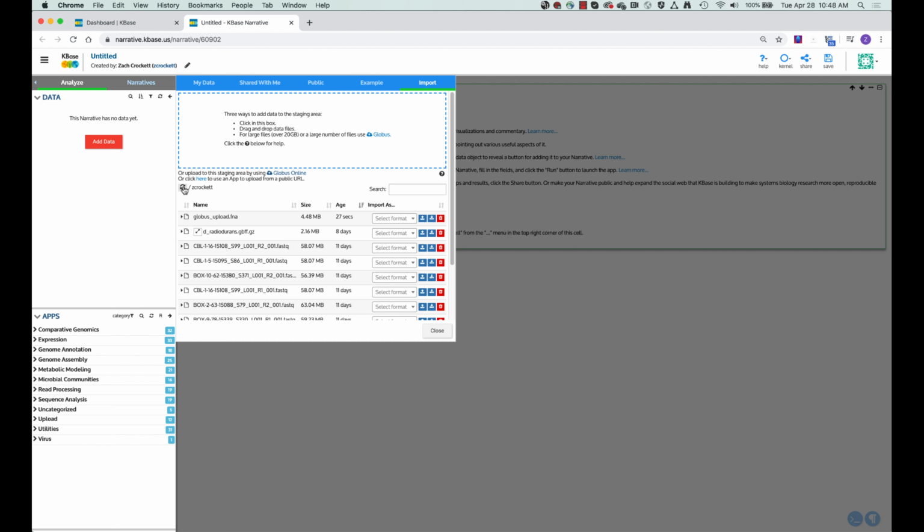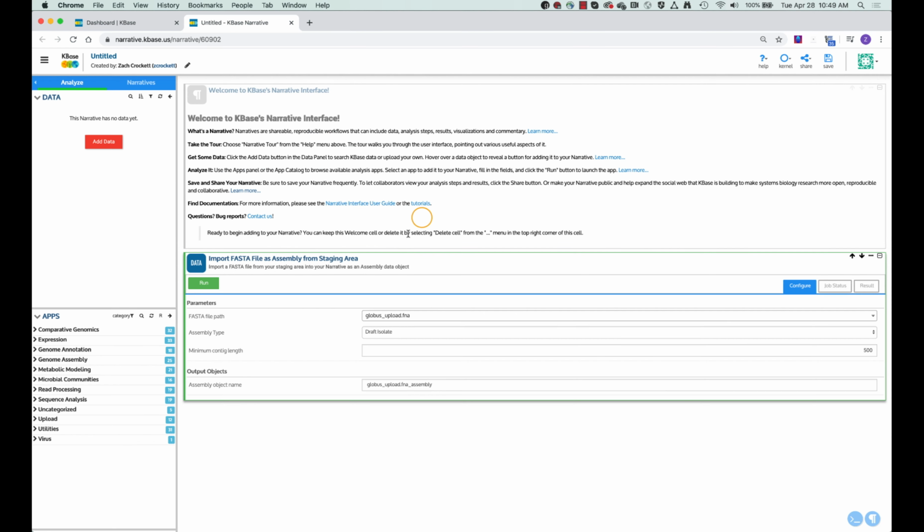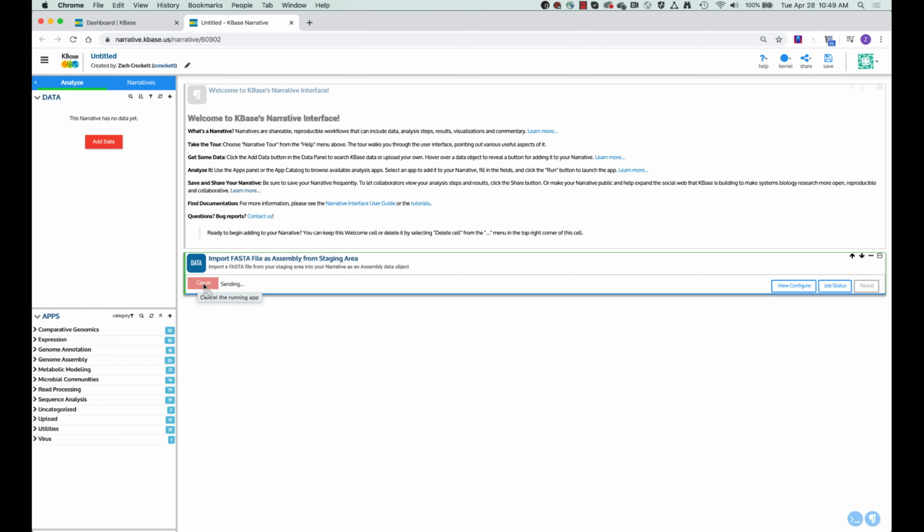Once the transfer is complete, we can return to the Data panel. We may need to click the refresh button if it doesn't show up immediately. Now we can add the data to our narrative by using the appropriate importer. We'll choose the file type from the drop-down menu, and then Import, and then run the app that is generated.